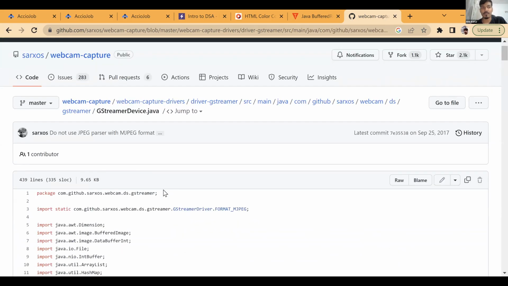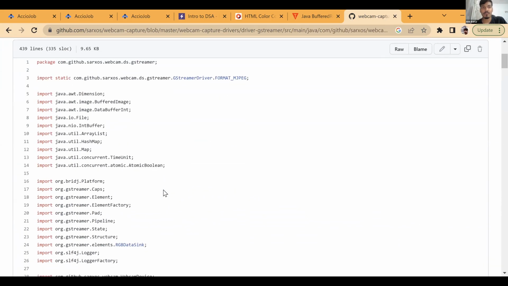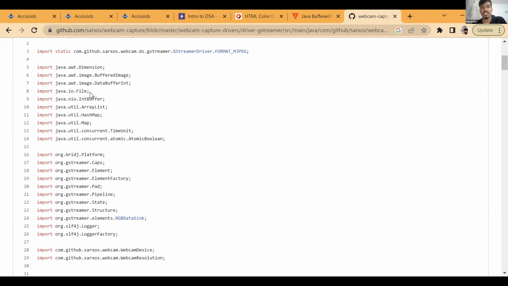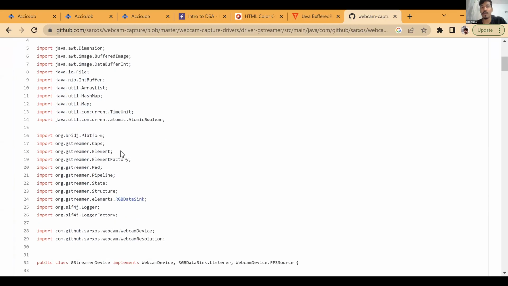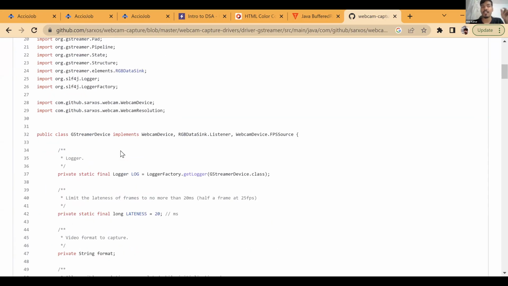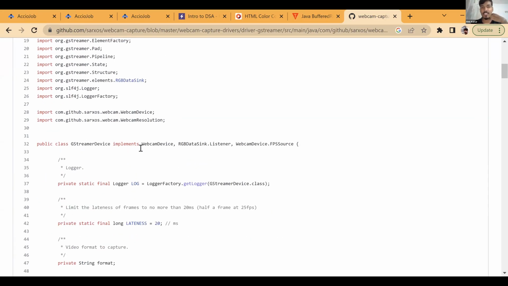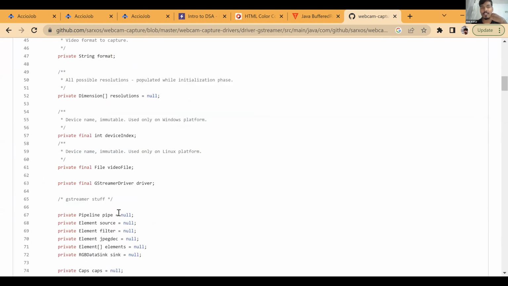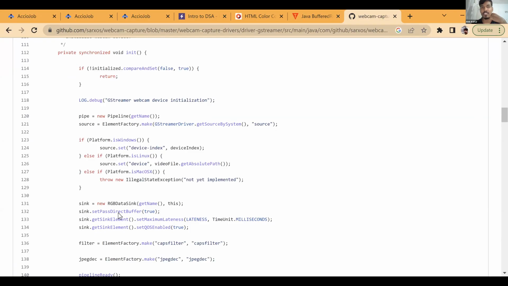So how is it taking input? See, it is taking input java.io.file, java.util.ArrayList, HashMap. So this is pure Java code of how it is taking input from, let's say, a GStream device like webcams, right? It implements webcams or something similar, and it is pure Java code. If you go through it, see, it is pure Java code.